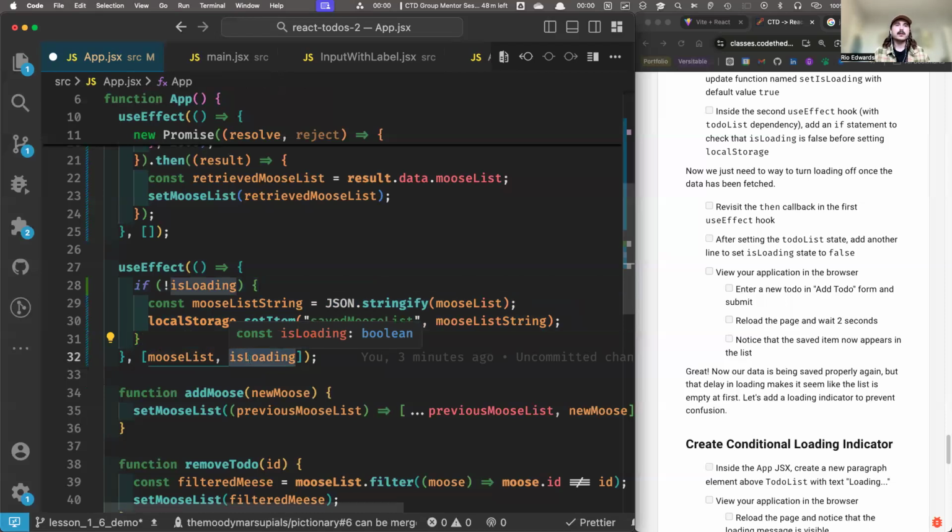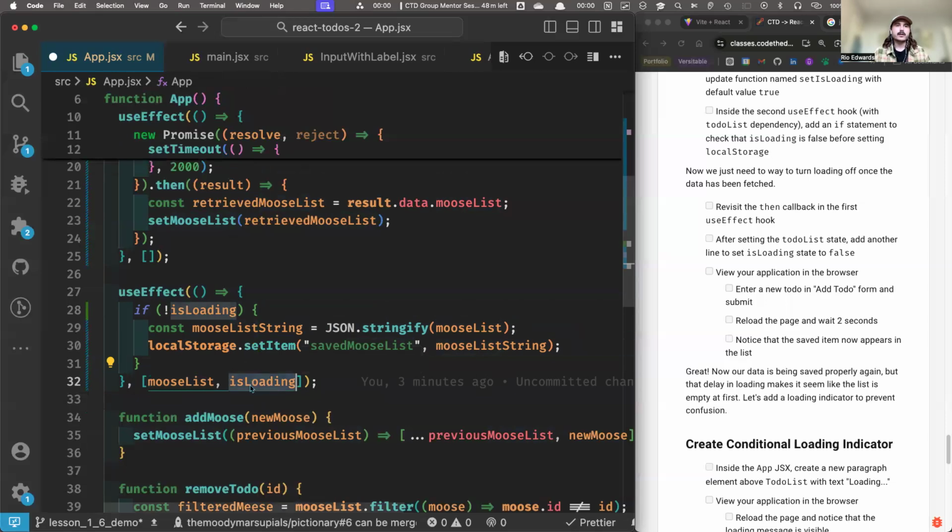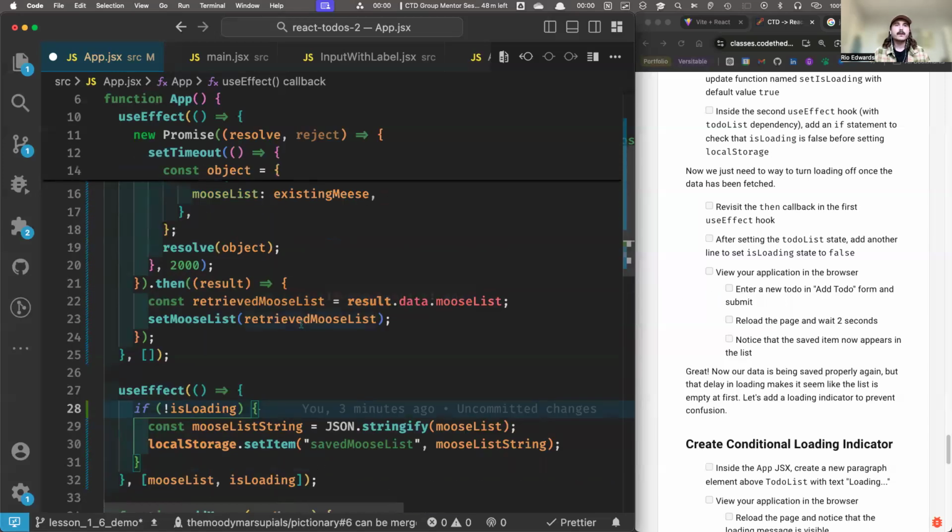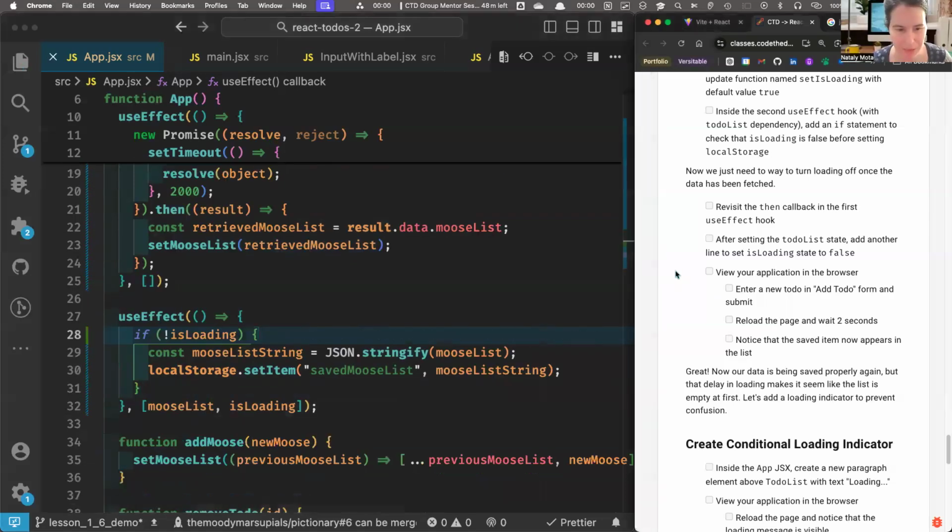Technically having it in this dependency array isn't going to change anything, because moose list is going to change whenever isLoading changes. isLoading is never going to change when moose list doesn't change. So technically it's going to run at the same time. We could just leave it like that, but it doesn't make a difference in this case, and it gets rid of the ESLint complaining. Okay. Thank you so much for the explanation. That clarified a lot.